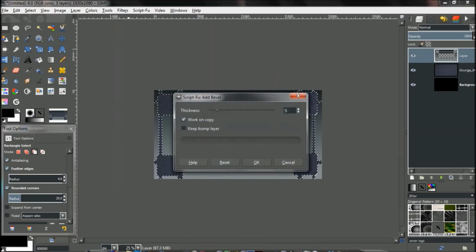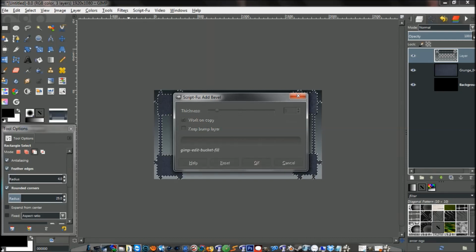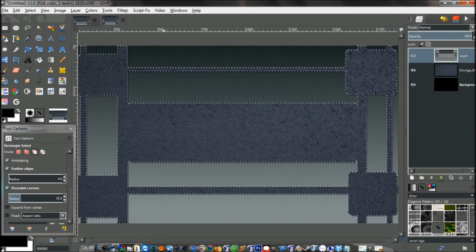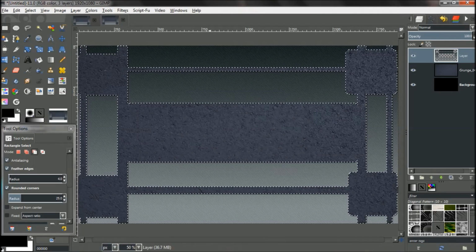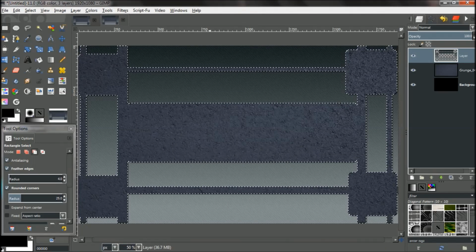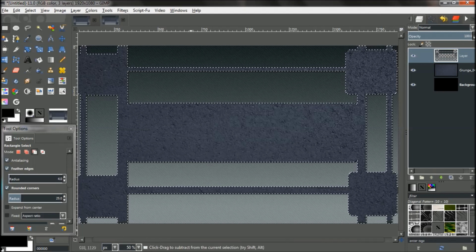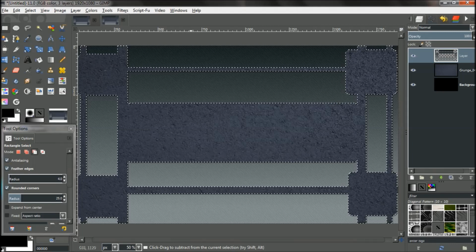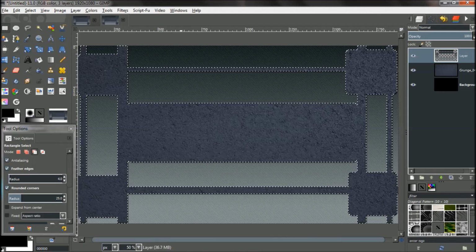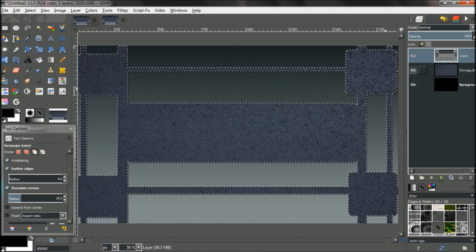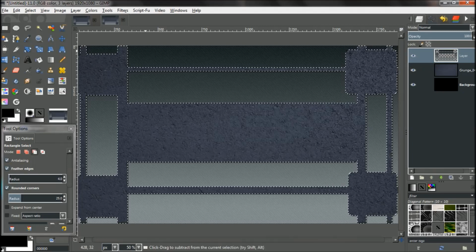We're going to add a bevel, and the thickness is 5. We click on work on copy. Just let that do its work. It's going to open it up into a new layer. And this one's going to look completely different from the one that I made earlier, but that's fine. I'm just here to show you something cool, I guess.